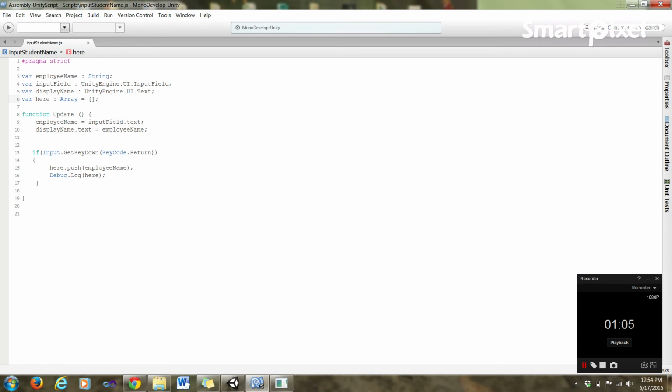I made a variable employee name of type string, a variable input field of type UnityEngine.UI.InputField, a variable display name of type UnityEngine.UI.Text, and a variable here of type array, which I set equal to an empty array. Then in the function update, I set employee name equal to input field.text, display name.text equal to employee name, so that's going to show us above our input field. That's going to automatically, in real time, show us what we're typing in.